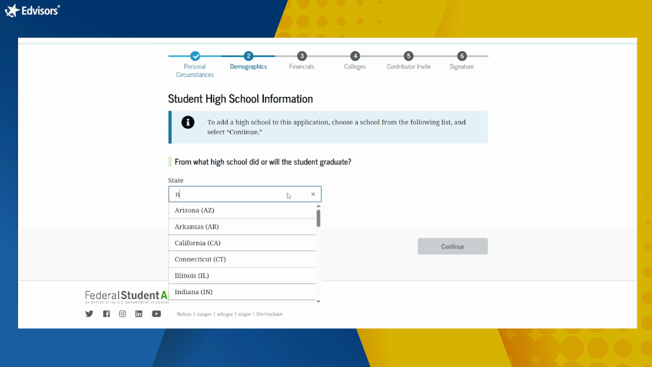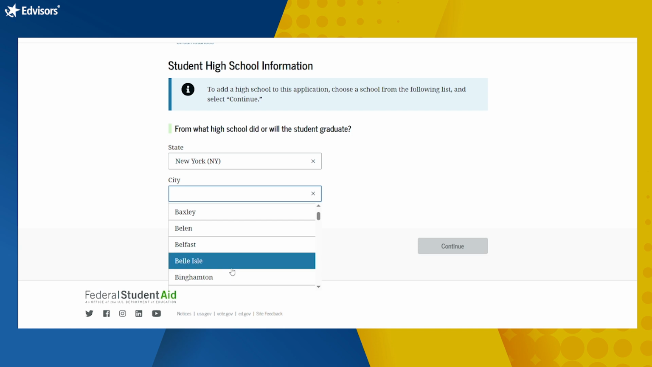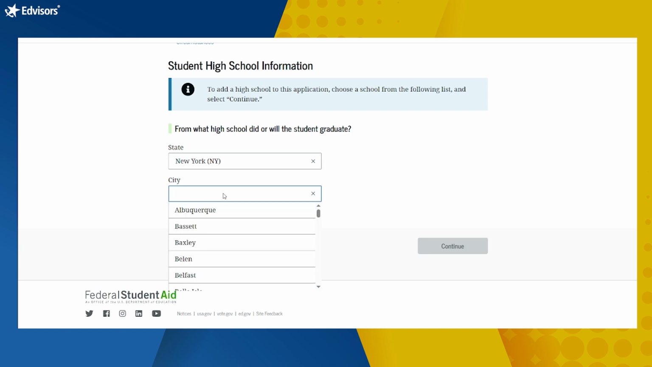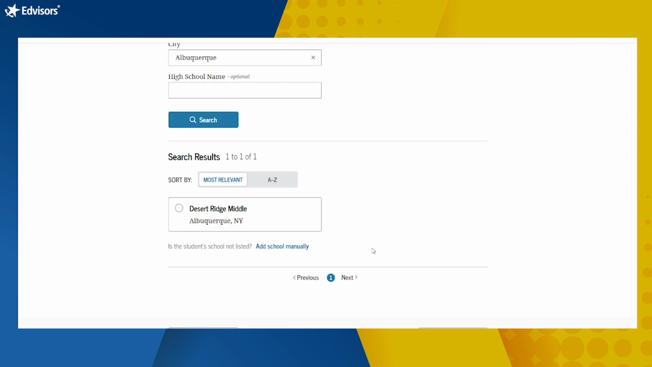You're going to go ahead and choose your state. What we're doing is we're going ahead and looking for your high school. This is a demonstration. This list is not accurate geographically with these different high schools on here. This is just for demonstration purposes only. When you're in your actual FAFSA application, you will be able to find your high school.